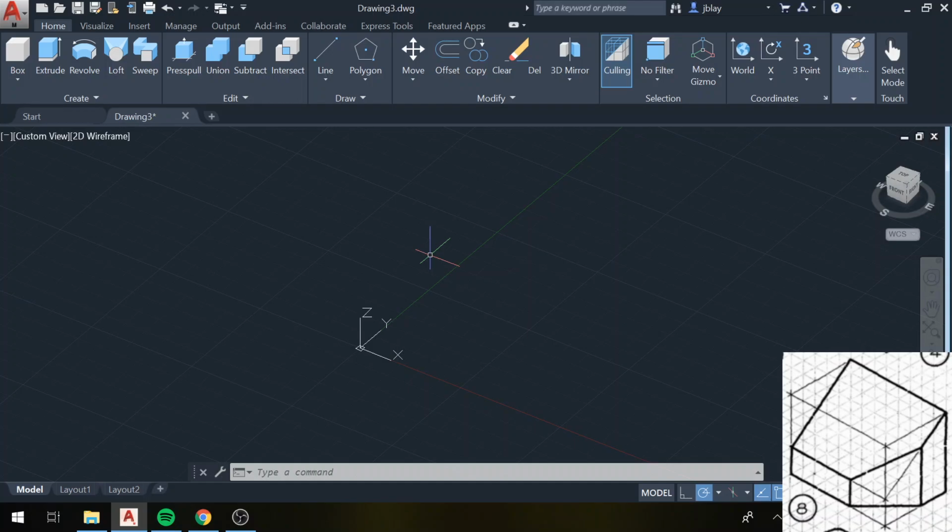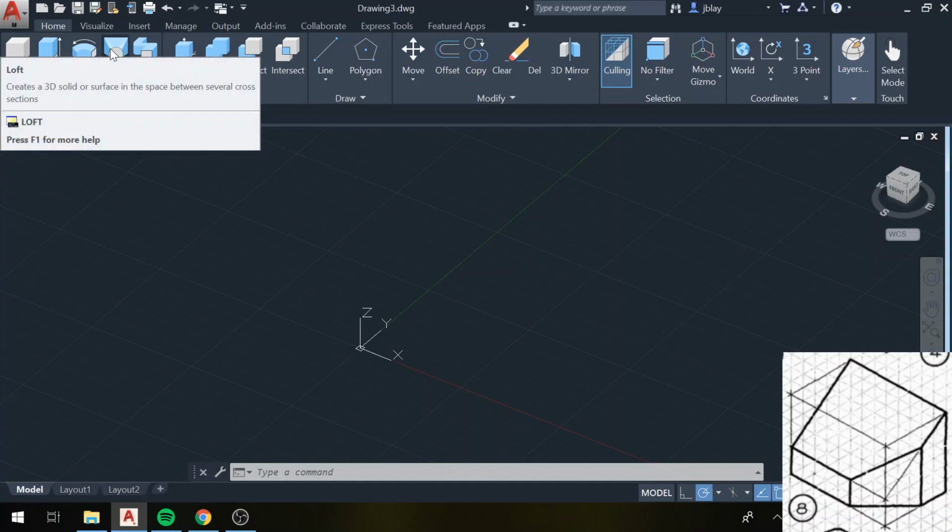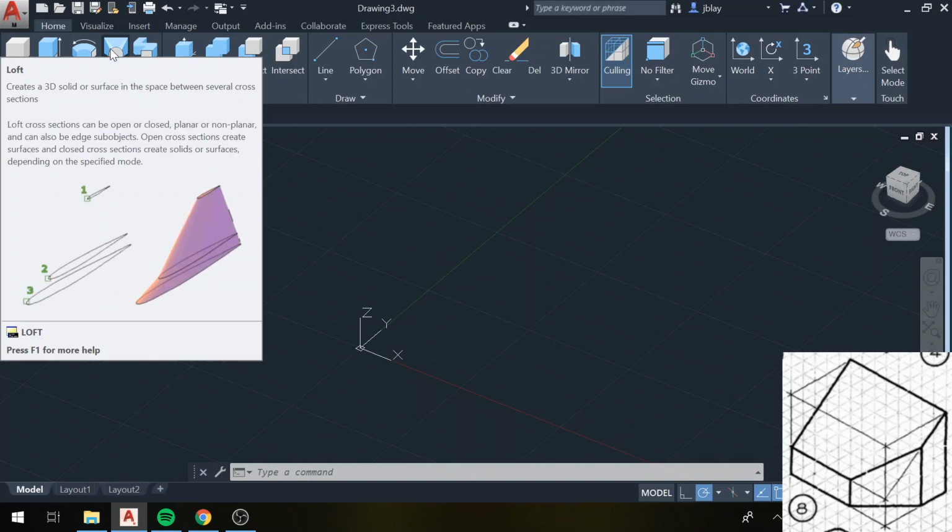So let me first preview just the base level of how it works. What the Loft command does is it will extrude between sketches that are on different planes. So again, if you haven't watched the video that I posted on changing the coordinate system, changing the UCS, this is going to be very confusing, so make sure you watch that first. The Loft command will allow us to create an extrusion between sketches of different sizes.